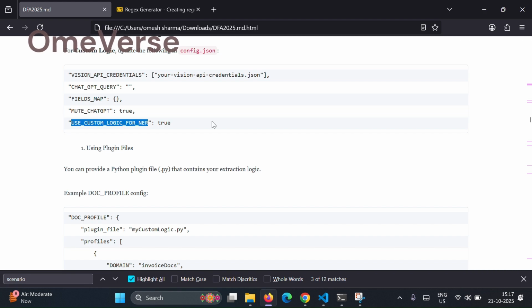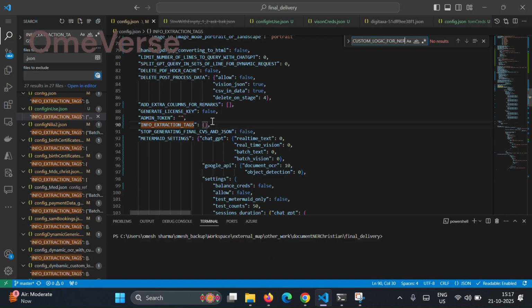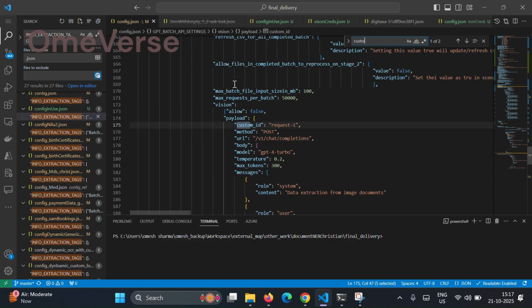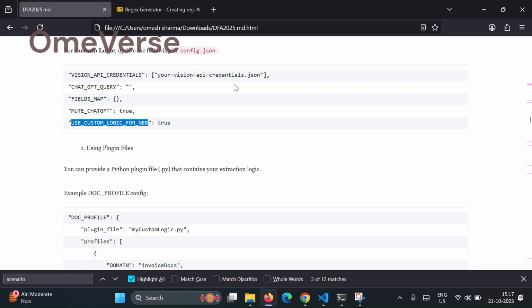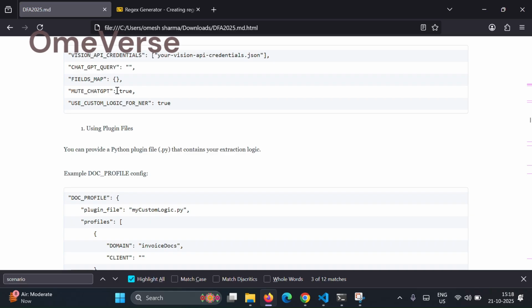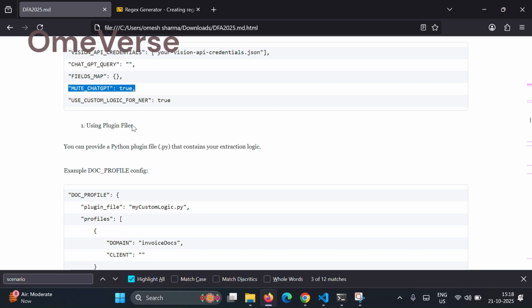Use custom logic for NER. NER is named entity recognition. So use custom logic for NER. For NER, we have custom logic. I think that field is not in use. You can simply use ChatGPT, and it will automatically use custom logic.